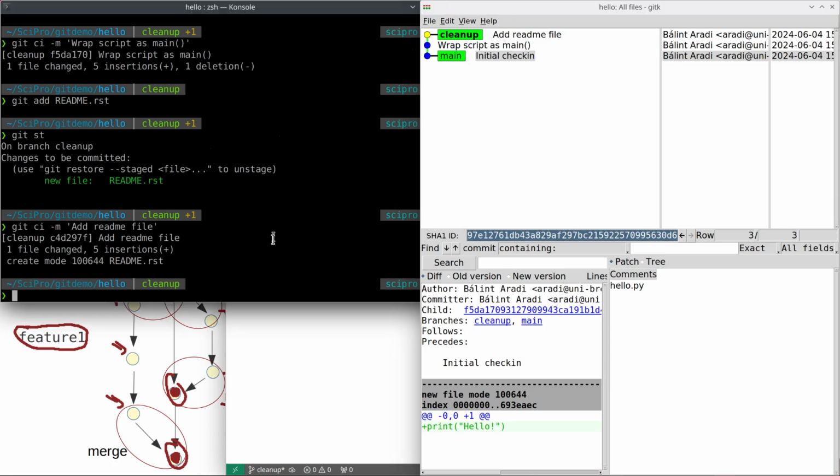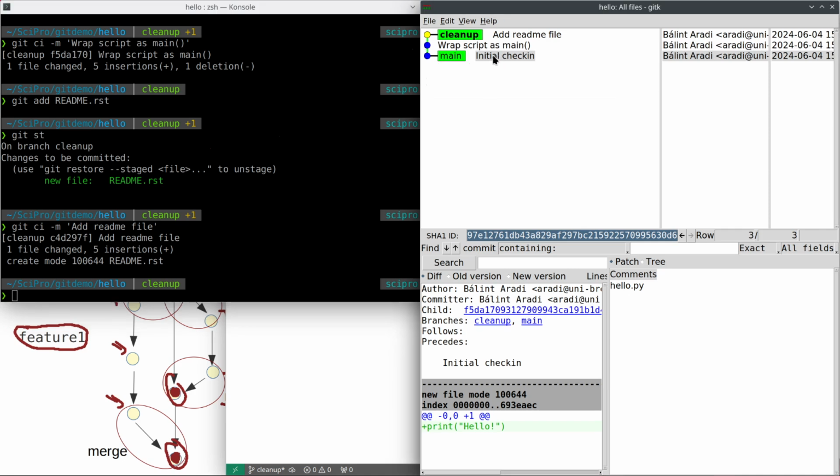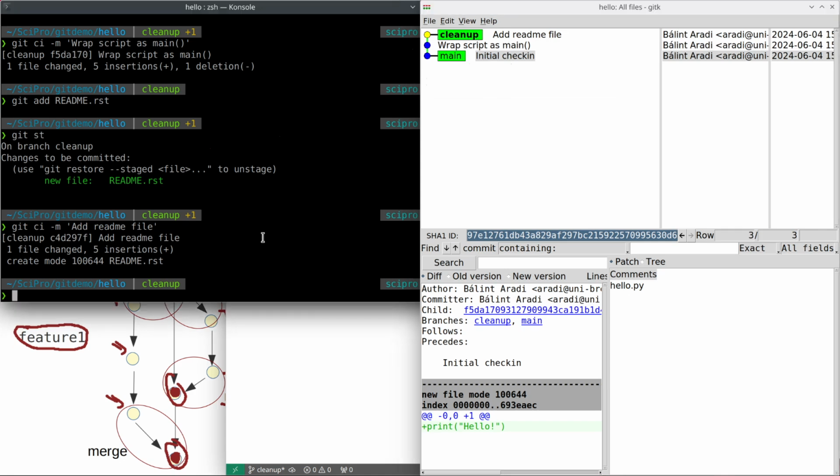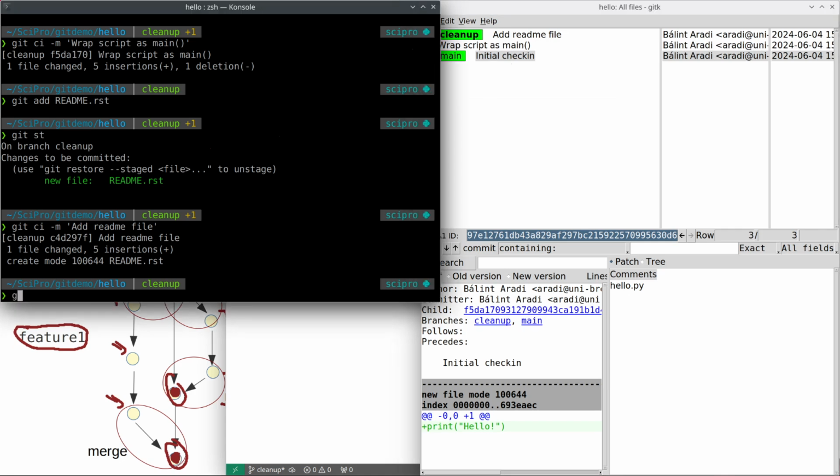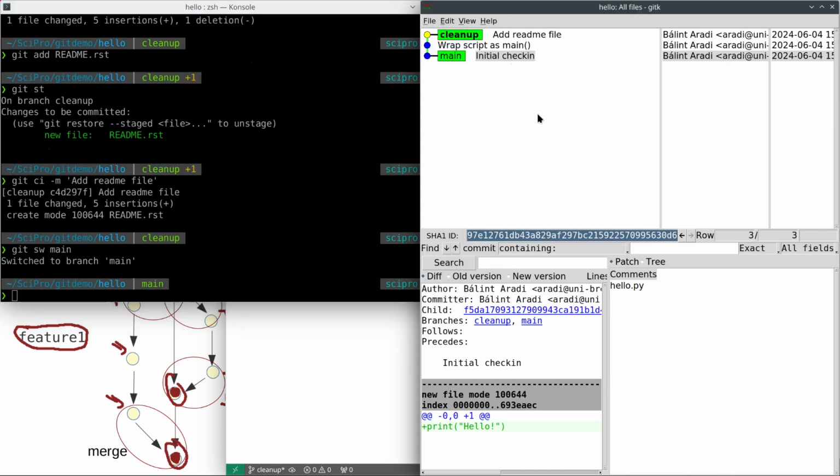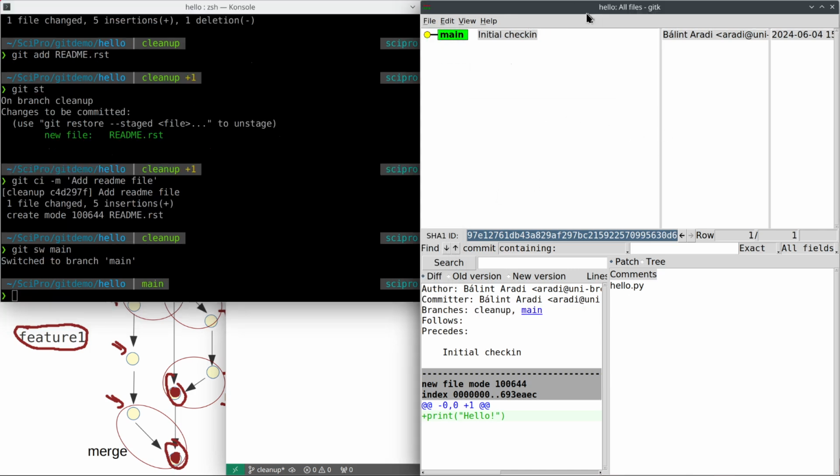Now let's assume the cleanup branch is not finished yet, but we also want to explore a different feature, and this different feature should start again with the initial check-in, because that should be the starting point. So we will go back to the main branch. We will say git switch main. I switch to main. Then if you reload it, you see, okay, it only shows the main branch, and the other one has vanished because it doesn't show non-active branches by default.